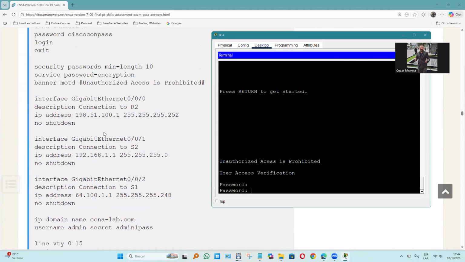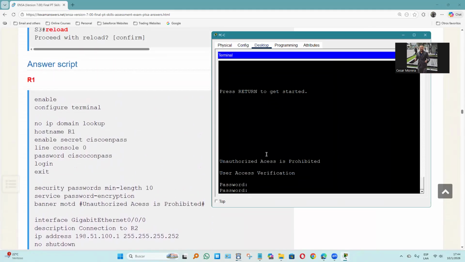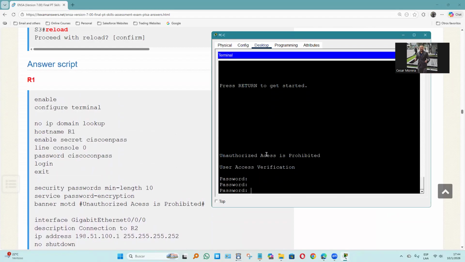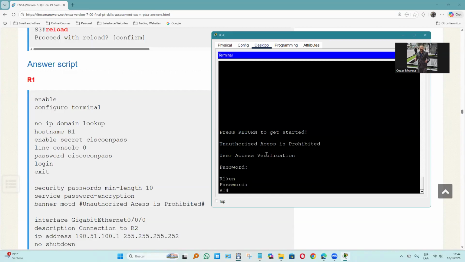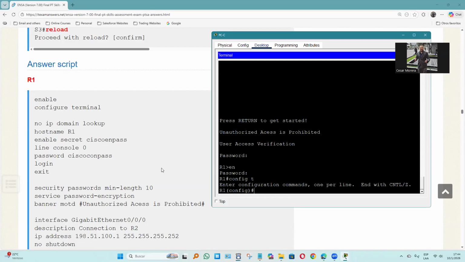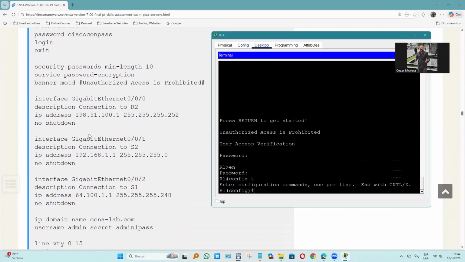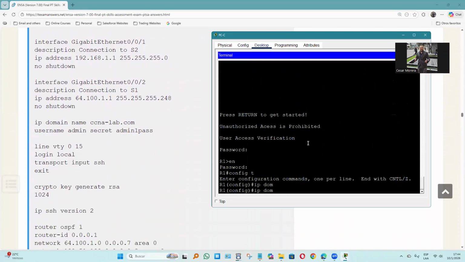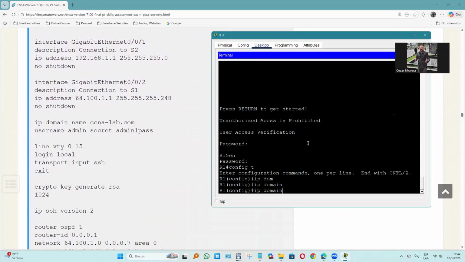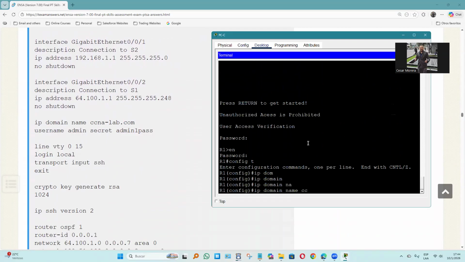Do you guys remember the password? It was Cisco and pass. Cisco and pass. No, we're typing something wrong there. Cisco compass. Cisco and pass. Config T. Okay, let's add that part that we are missing. IP domain name CCNA-lab.com.